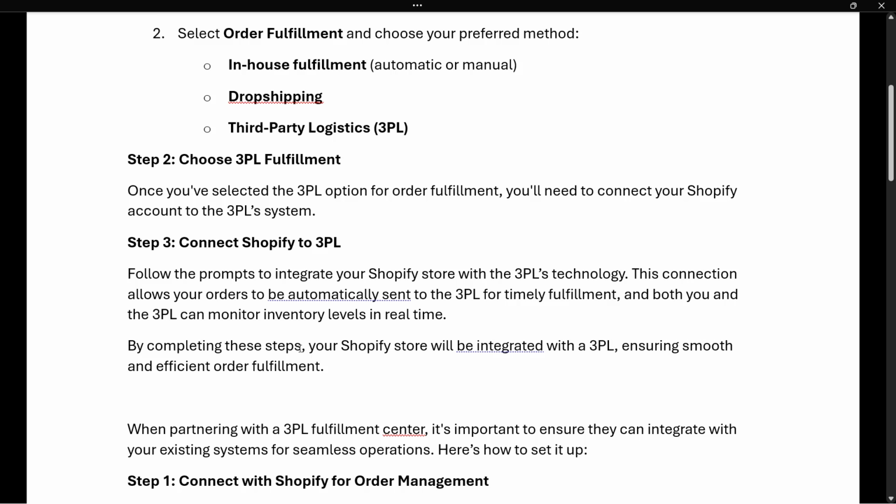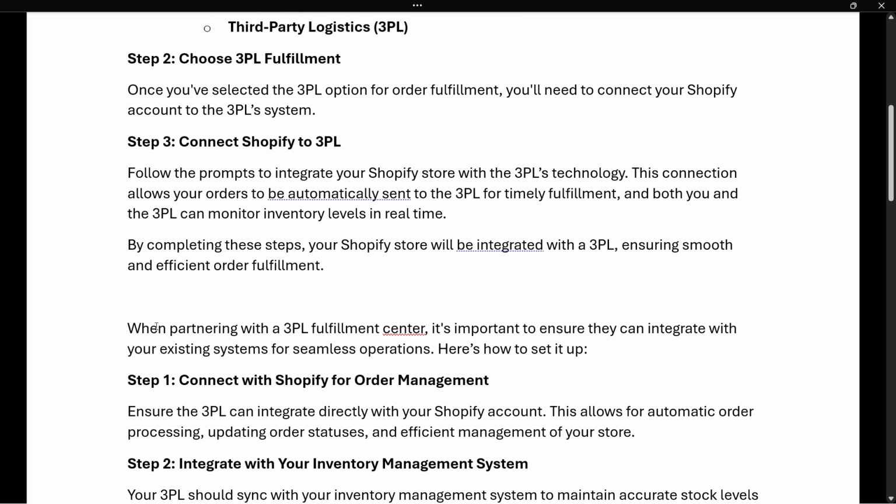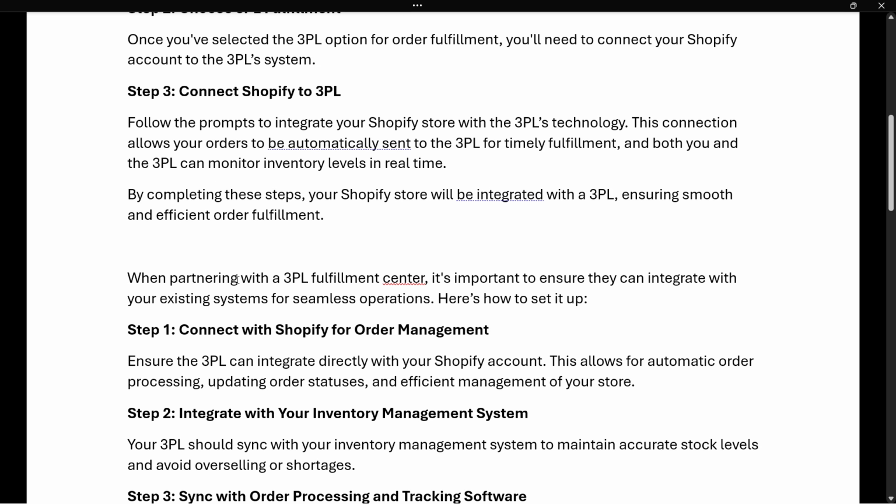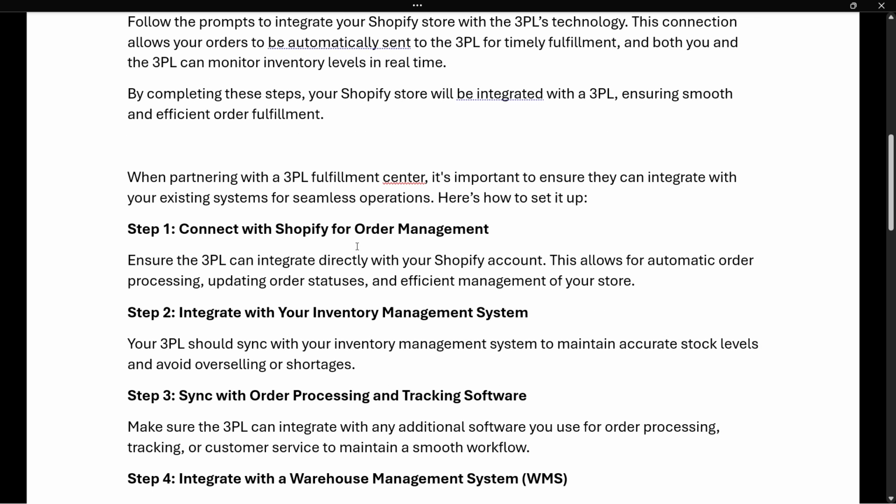and efficient order fulfillment. However, I have to warn you that when partnering with a 3PL fulfillment center, it's important to ensure they can integrate with your existing systems for seamless operation, because if they don't, you could be in a bit of trouble and it's just a hassle and it's not worth it. So here's how to set it up.